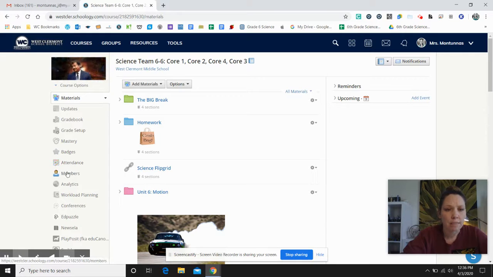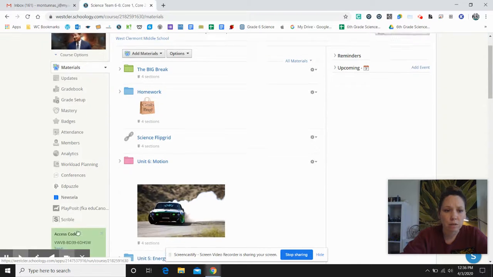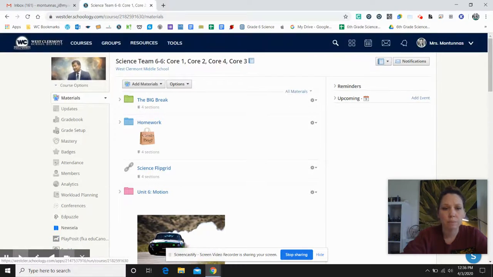You can take attendance. This is where you see all your members. Analytics gives you some good data, especially right now with remote learning. If you click on analytics, you can see when the last time they logged in was. So that is helpful. We've been using that a lot just to see who's been on Schoology and doing their assignments. And then conferences, Edpuzzle, Newsela. So there's all these different links here too.